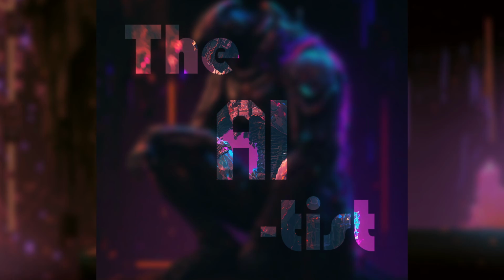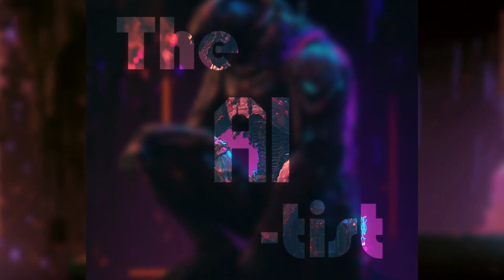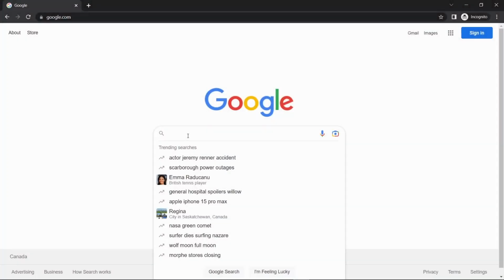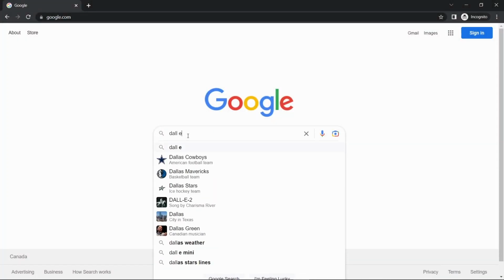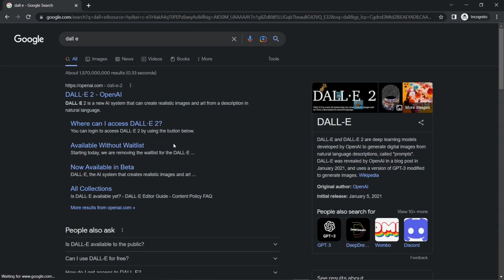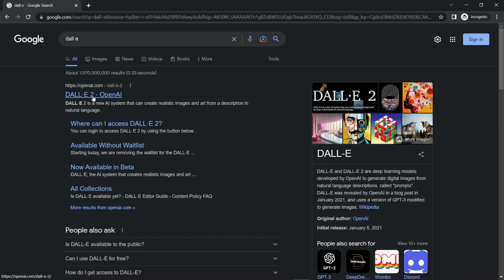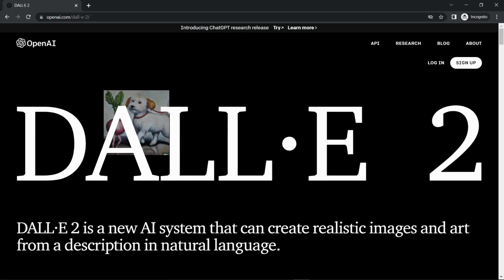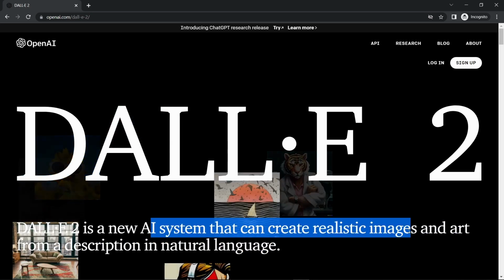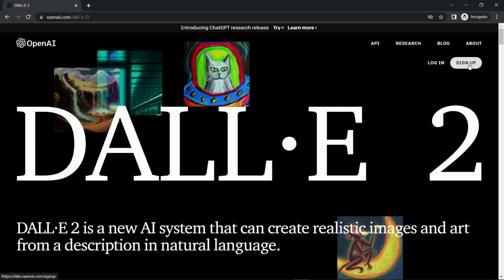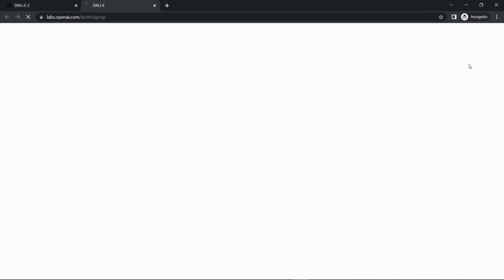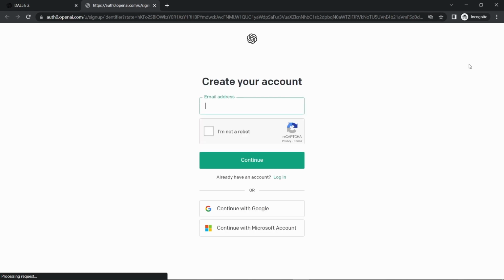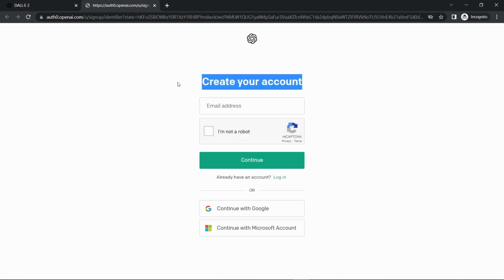In this video I will show you how to start creating images using OpenAI's DALL-E 2. First search up DALL-E in your browser. Click the link. Here at the top right you can choose to log in or sign up. We will click sign up. Enter your email and create a password, or login using Google or Microsoft.